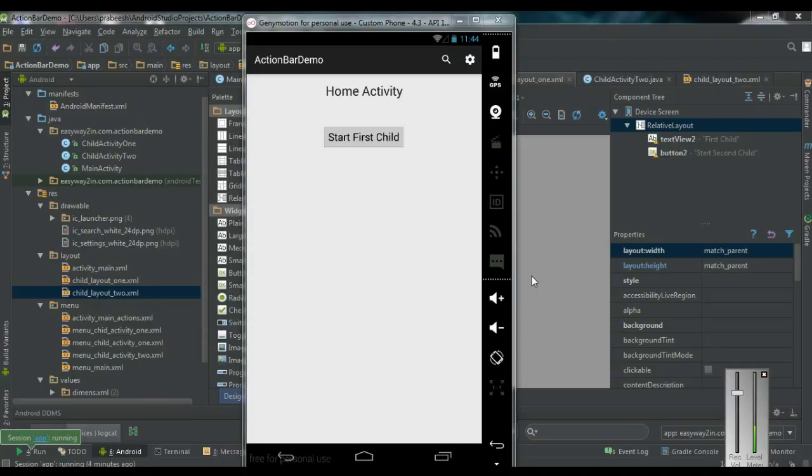Okay, here is the main activity or the home activity. Now here I am going to start the first child activity. So this is the first child activity. Now start the second child activity. So this is the third activity, that means the second child activity.